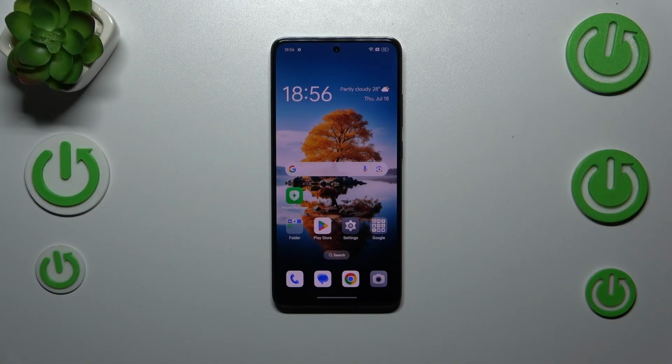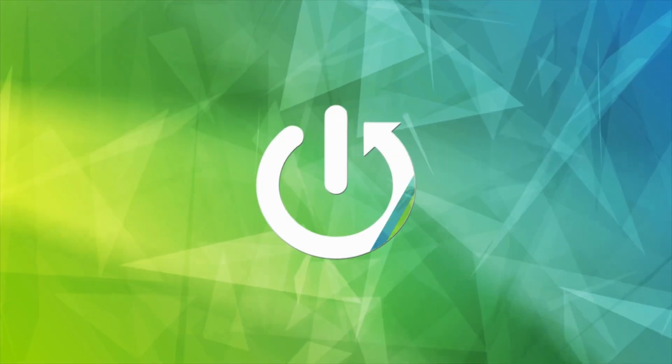Hi everyone, in front of me I've got OPPO Reno 12FS and let me share with you how to use secret codes on this device.